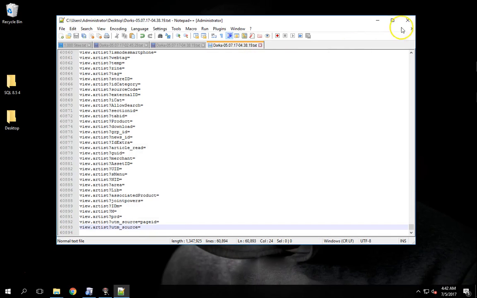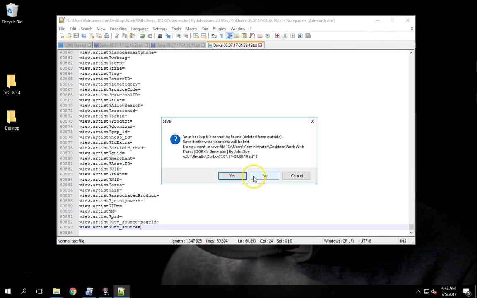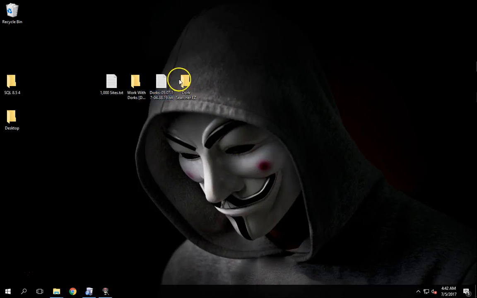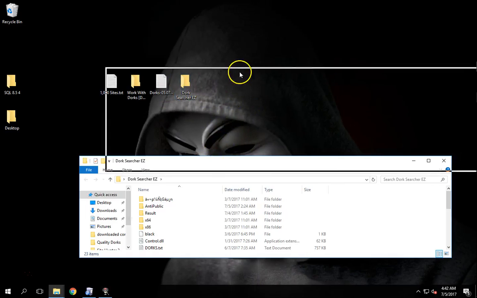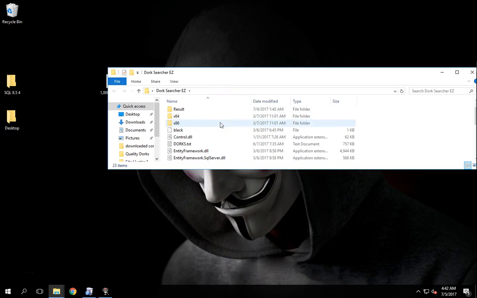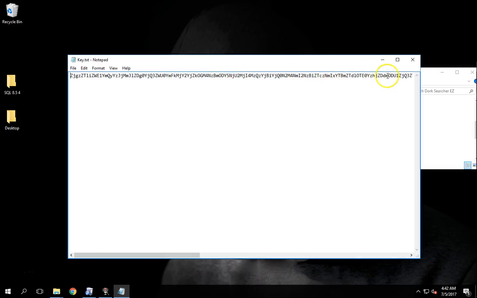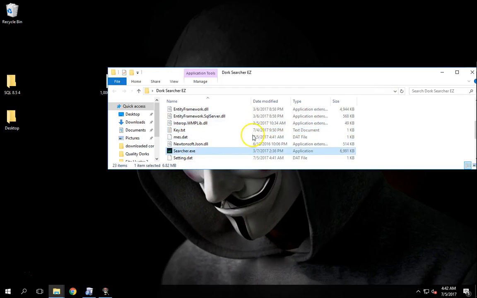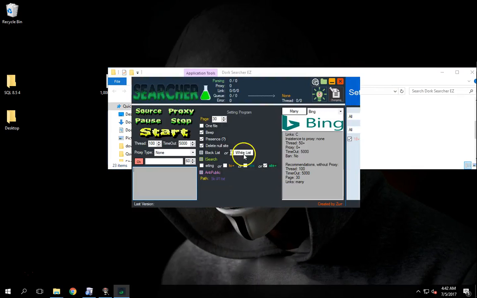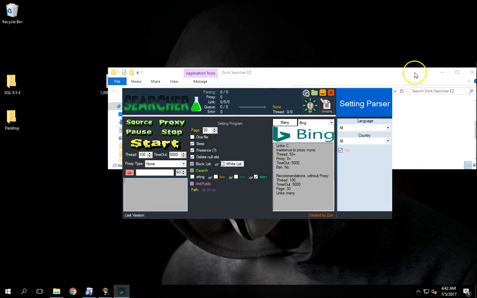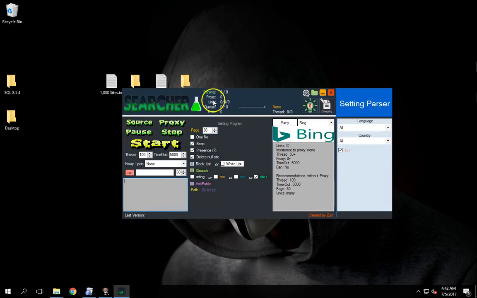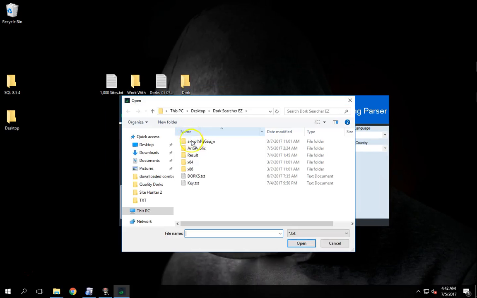So we're going to now actually use these dorks in Dork Searcher Easy. So go ahead and open up Dork Searcher Easy. The first time you run it, it's going to want a key, which is included in key.txt within the file. So go ahead and open it. You can see mine's already authenticated. And for the source, load in your dorks.